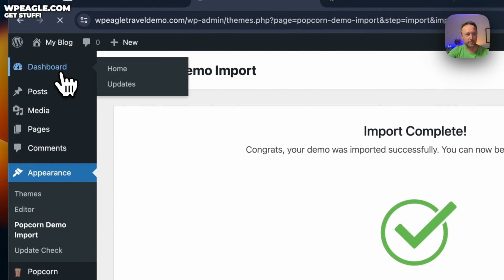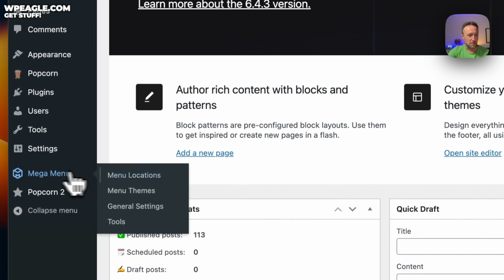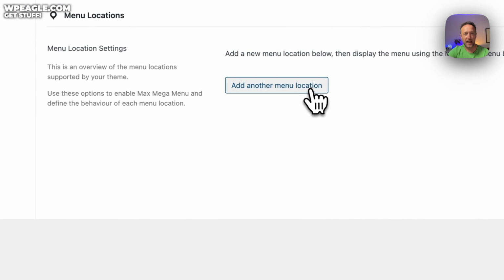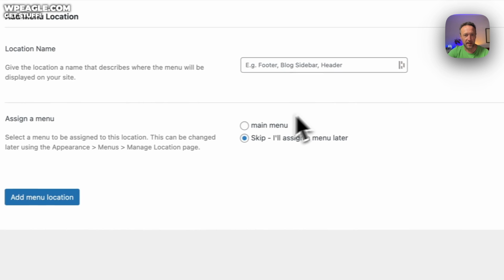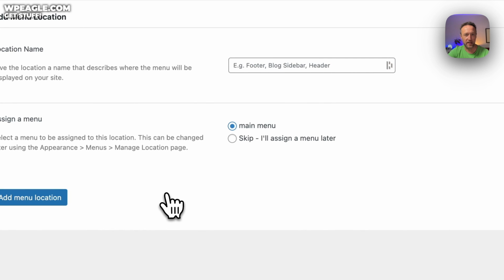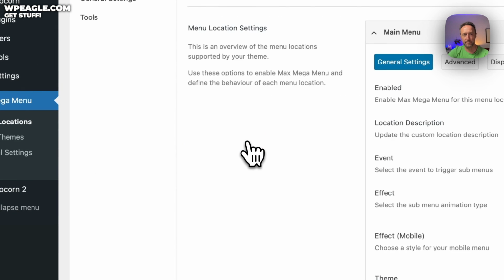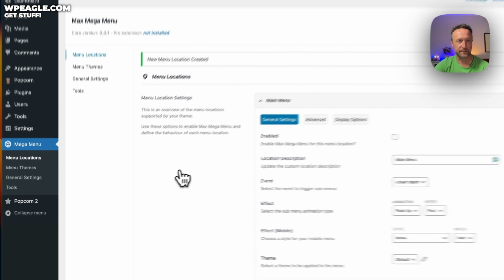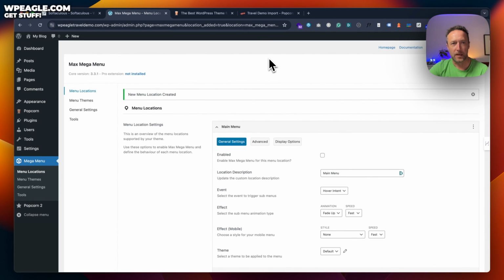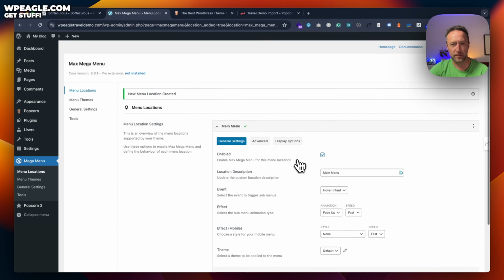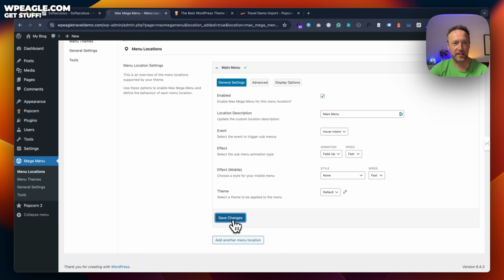Go to the dashboard. And then if we go to mega menu and then menu locations, we need to add another menu location. And then we need to select main menu and give it a name. Let's call it main menu. That's a good name. And then click add menu location. Perfect. On this page, we need to tick enabled. Click Save Changes.